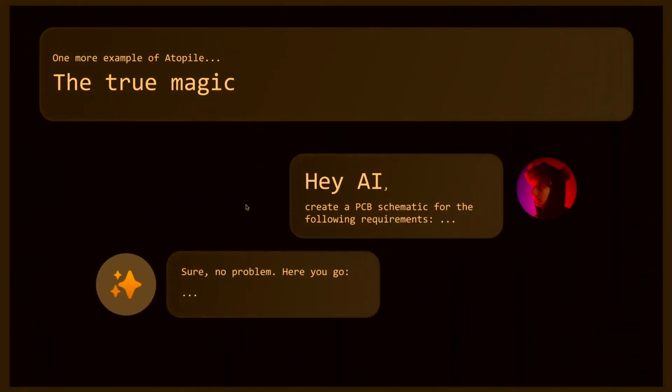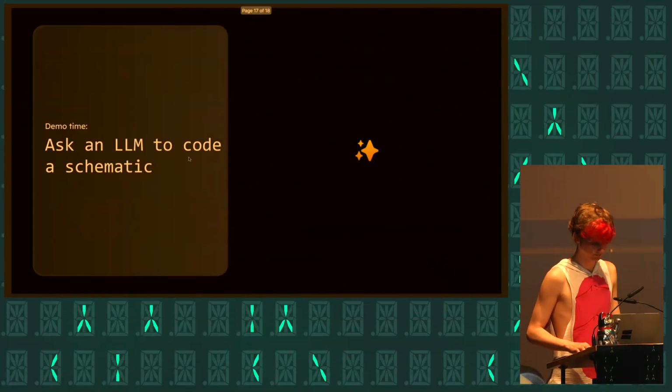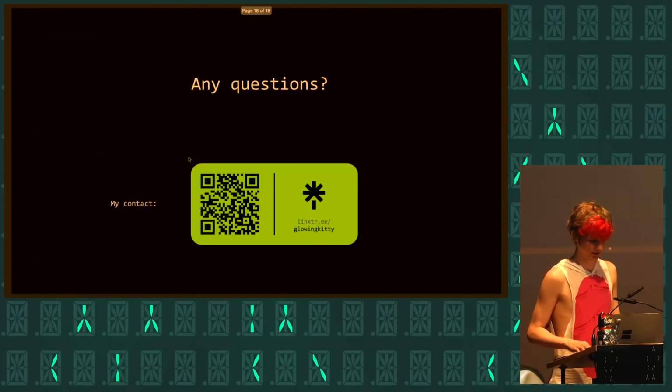So yeah, that was about large language models and Atopile. And that's basically all the core things I wanted to show so far. And I'm looking forward to your questions.